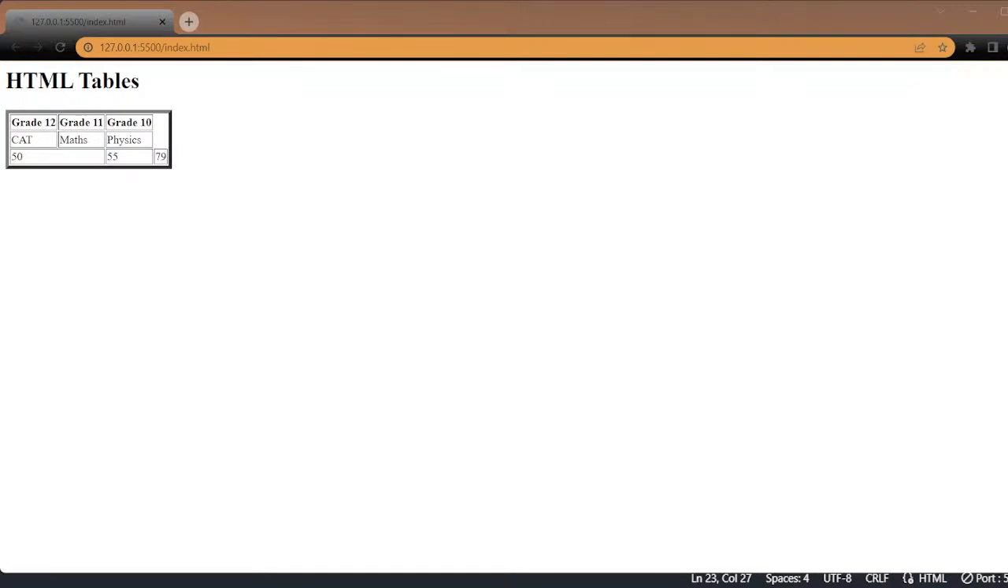So 50 now is utilizing two spaces, the one for maths, which was 55 students, and now 55 students is kicked to the physics column, and the physics column is outside the table now, right? So this is how to apply colspan and also rowspan, right?